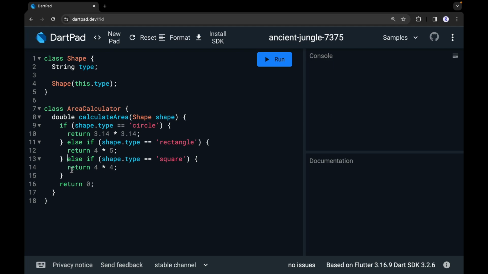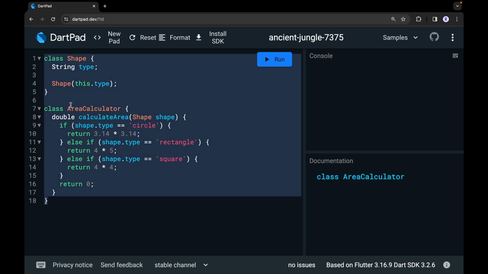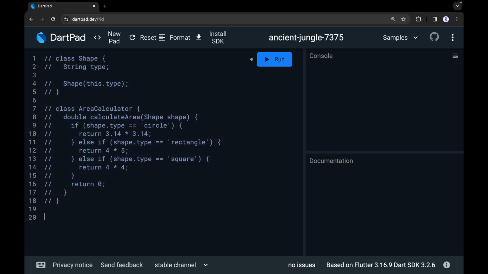So how can I make sure that another shape can be added without changing this AreaCalculator class? To do that, I'm just going to comment out this code and write code that follows OCP, or the open closed principle. The first thing I'll be needing is an interface called Shape. To create an interface in Dart, we can just do abstract interface class Shape. We're not using abstract class Shape, we're using abstract interface class Shape because we need a true interface.